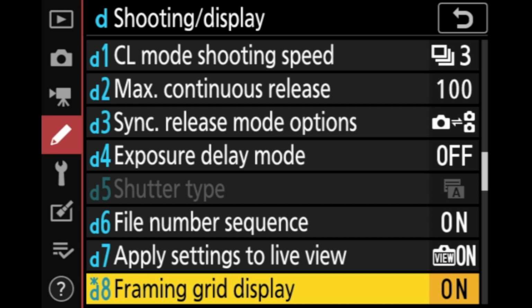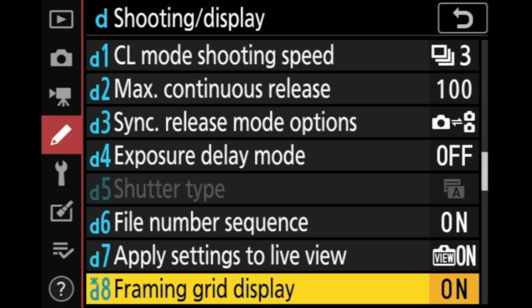And then next up, we've got apply settings to live view, and this is just so that you can see through the viewfinder or on that back screen what's actually going on with the settings that you've got programmed. Framing grid is a grid on the view that you've got, so that you can use it to position subjects and things like that.